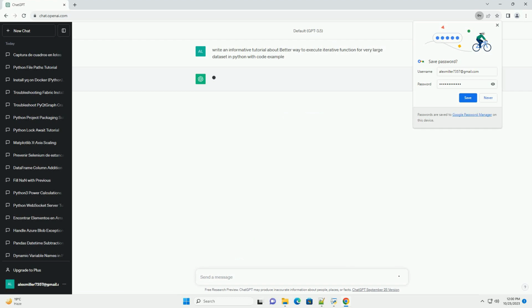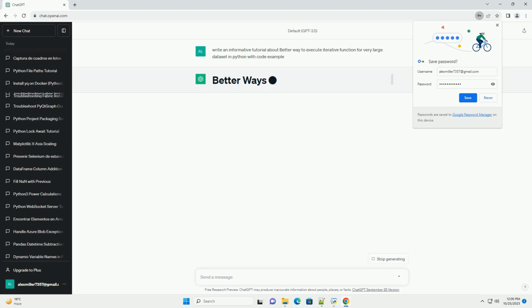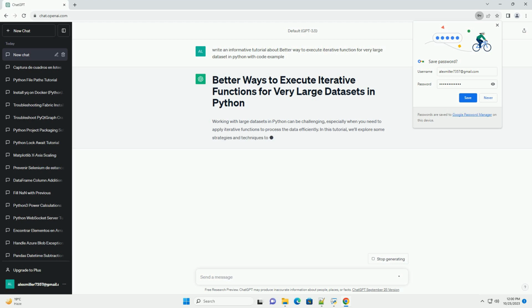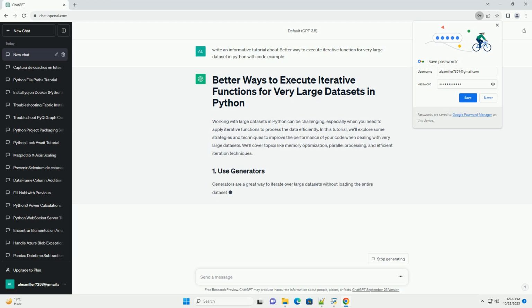Working with large datasets in Python can be challenging, especially when you need to apply iterative functions to process the data efficiently. In this tutorial, we'll explore some strategies and techniques to improve the performance of your code when dealing with very large datasets. We'll cover topics like memory optimization, parallel processing, and efficient iteration techniques.